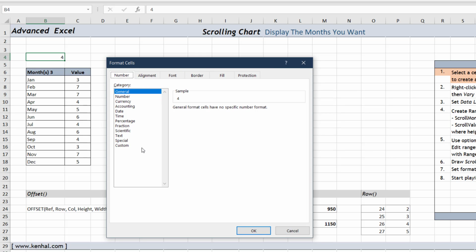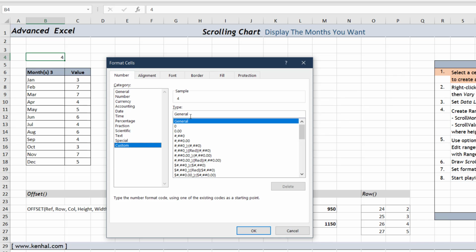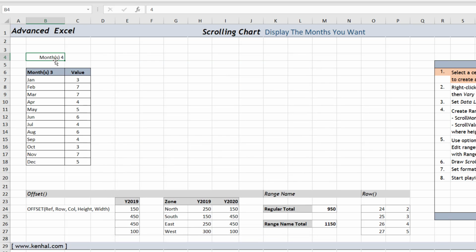I can then go to custom, specify months in double quotes, and then space, and then a 0 as a number designator. And you can see months 4 appears over here. Okay, I can see that change over here. Whereas in the formula bar, I can see only number, and here I can see the caption also. This way I can define my current column heading, where I don't need specific column heading above the cell, but I want the column heading right in the cell.